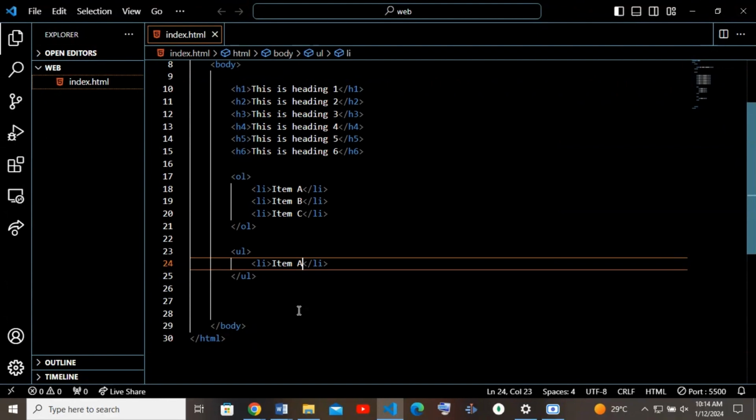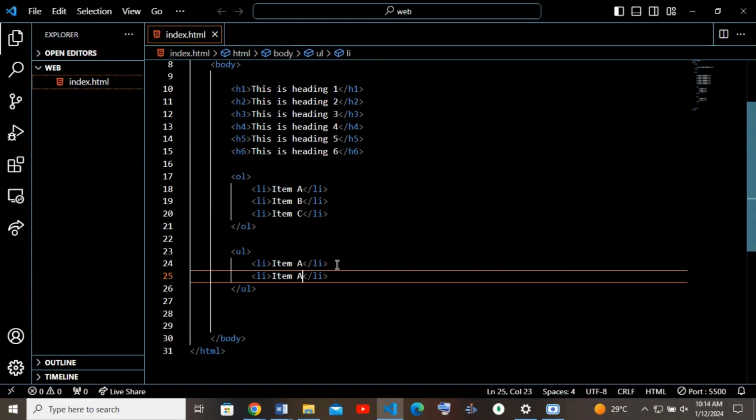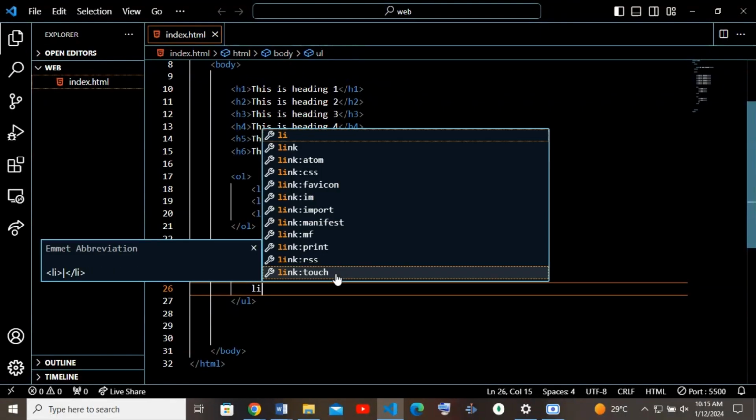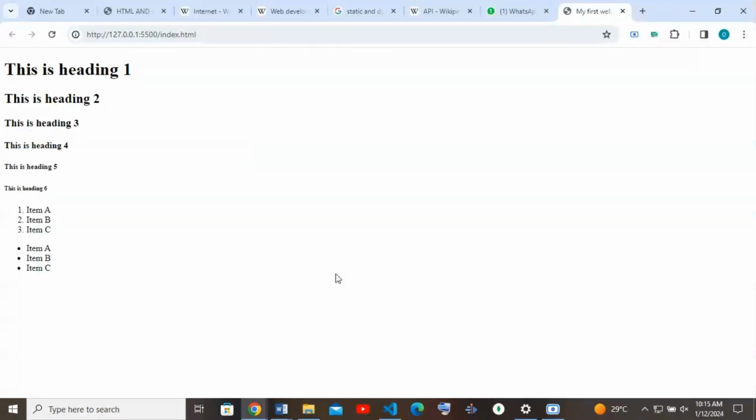Let's say item A, then item B, then item C. So if you open it, you see it's used to display the items. Yeah, this is the listing of the ordered list and the unordered list.